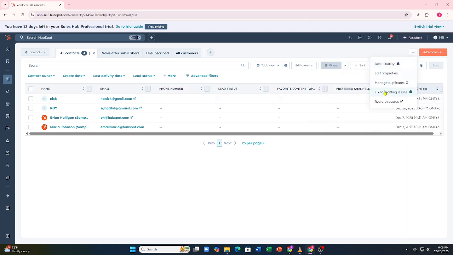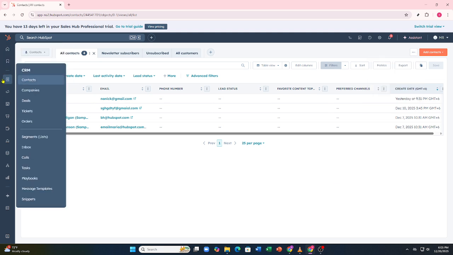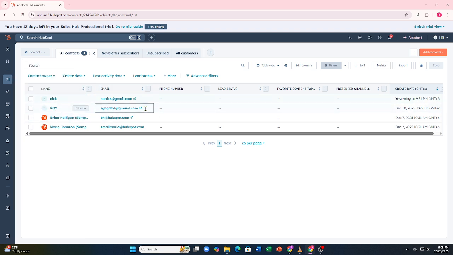Next, organize your contacts using properties like lifecycle stage, lead status, and owner. This helps you know who is a lead, who is a customer, and who needs follow-up.